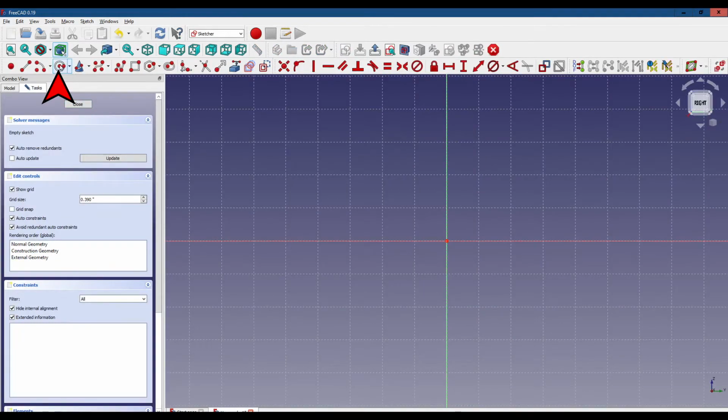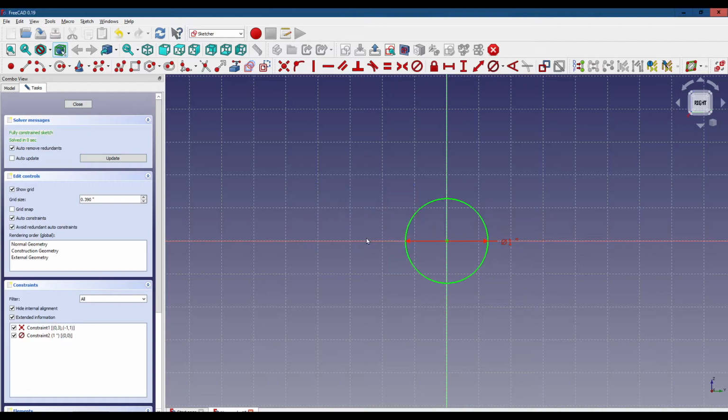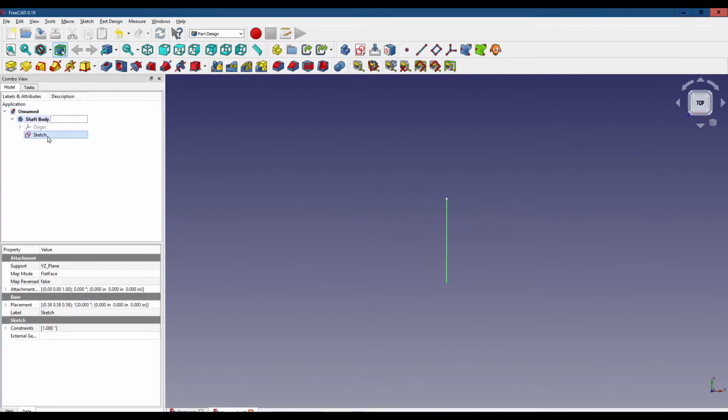Let's get the circle tool, anchor the circle to the center, and select the circle and this tool right here to create the diameter of 1 inch. That is, set the diameter to 1 inch. Close the sketcher. Rename the sketch Shaft Sketch.